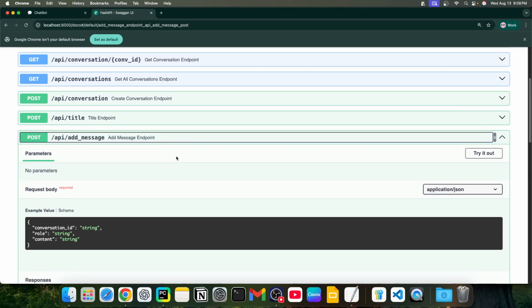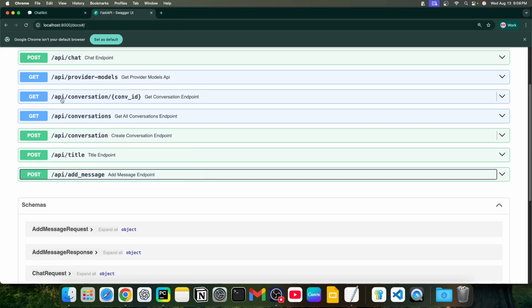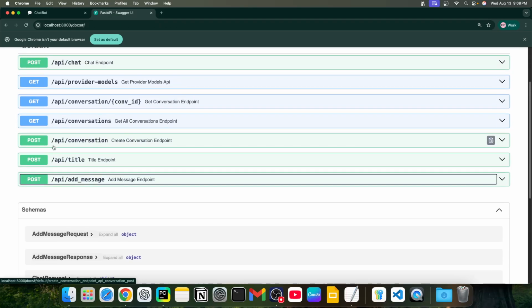And the add message endpoint is just to store each individual message into our database that we have, the chat.db database. So these are all the main six endpoints that we have.